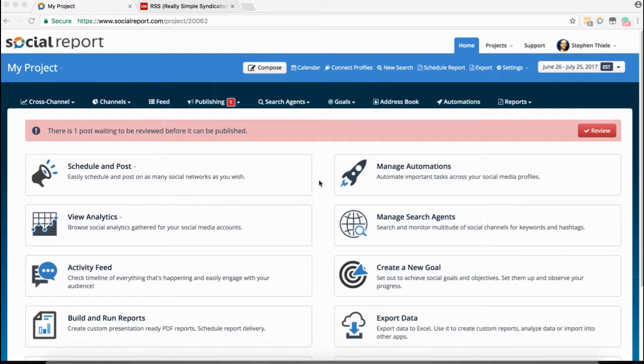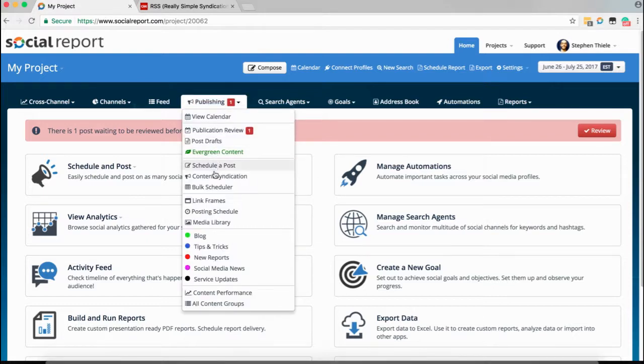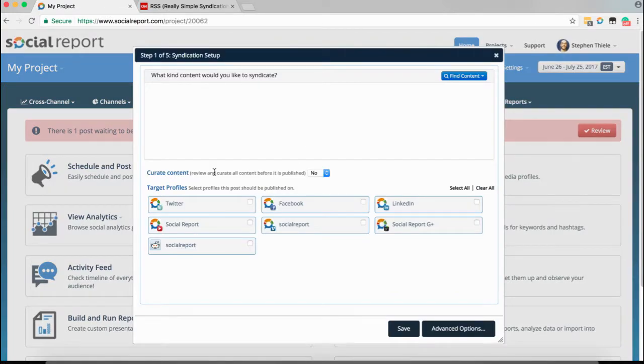So to get started with setting up content syndication, we're going to go to publishing and then content syndication. We'll cover the complete setup here. And again, you can syndicate content from either an RSS feed, or from, say, a Facebook page or a Google Plus profile, Instagram, Pinterest, and Twitter. So basically, any content being published from a Facebook page, you can automatically syndicate and have reposted onto any of your social media profiles.